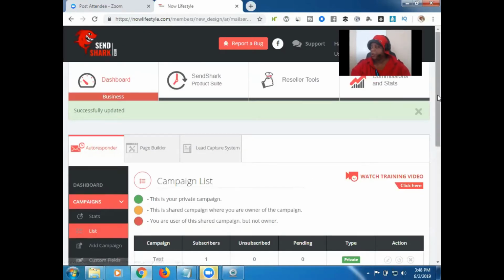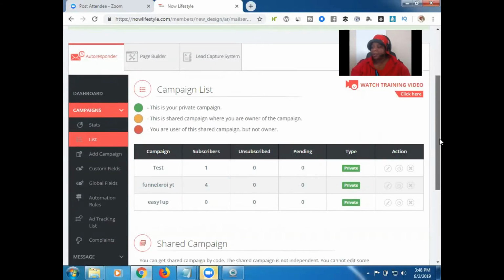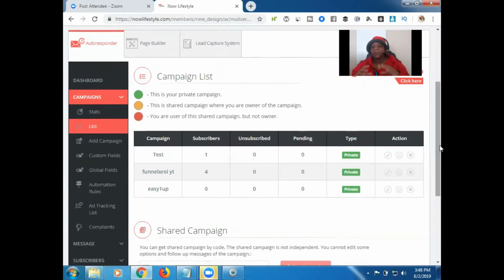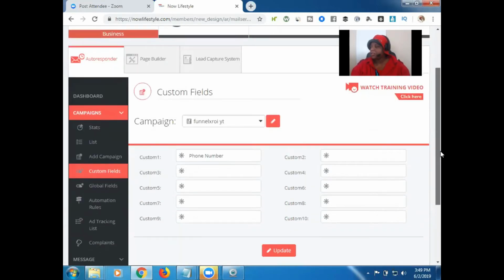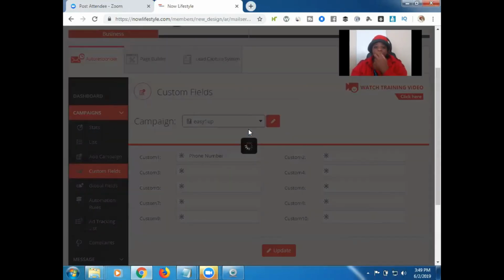Now what you want to do, because typically the way this is set up, the only fields that it'll automatically have with Sendshark are the name and the email. So if there's something else that you want to collect on your opt-in page that you're going to create on Clickfunnels, then you want to add those fields in what's called a custom field. You want to do that now. So we'll go over here to custom fields, and we're just going to use this drop down to choose the particular campaign. Remember, we just created the one called Easy One Up. So we're going to choose that, because that's the one we're doing.